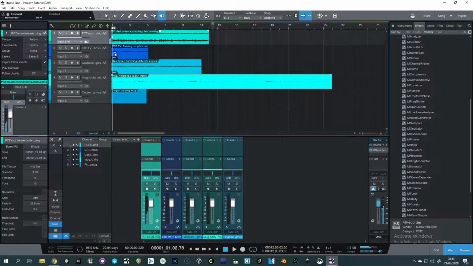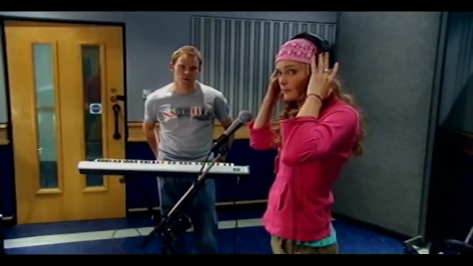This gives us a brilliant low-end rumble that can be sustained throughout to help create some dread. What we really need to do is create a powerful sense of dread.